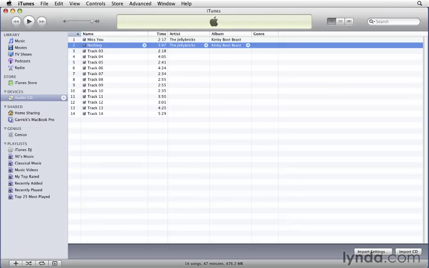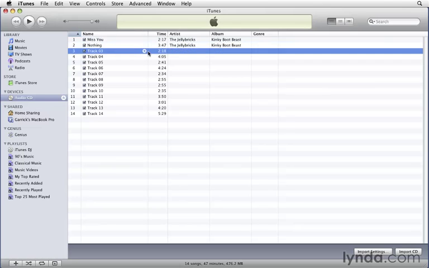So I could just come through here song by song and manually enter all this information, but that's a pretty slow and tedious way to type all the info for an entire CD. Another way we can do this is to select the next track, and then right-click and choose Get Info.